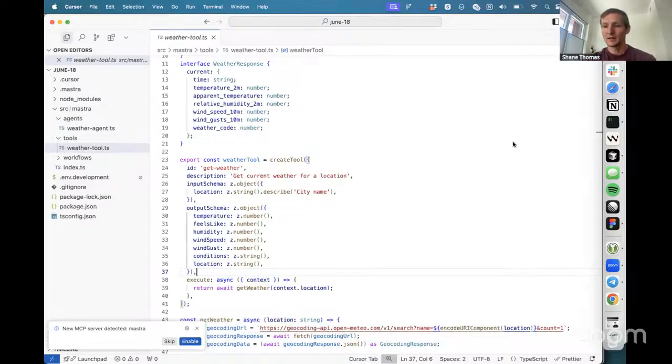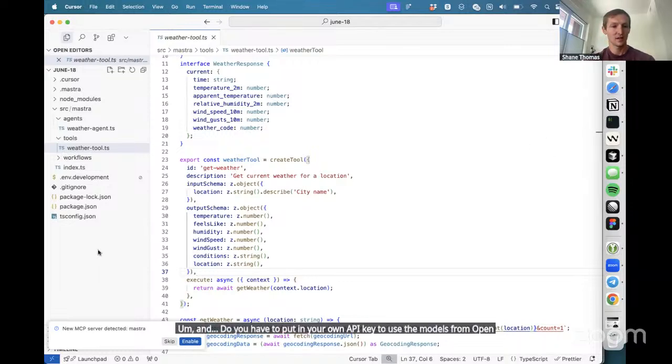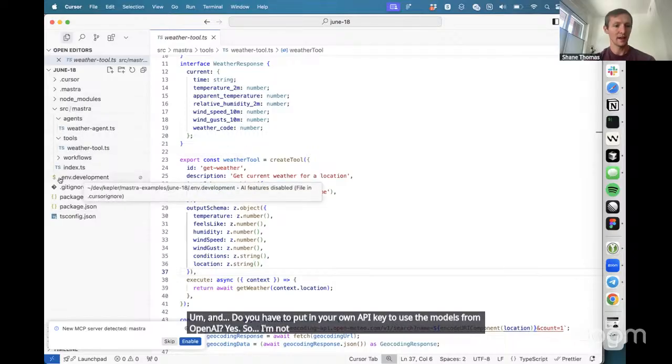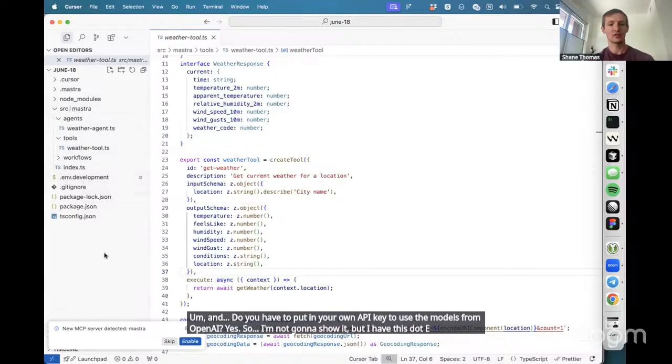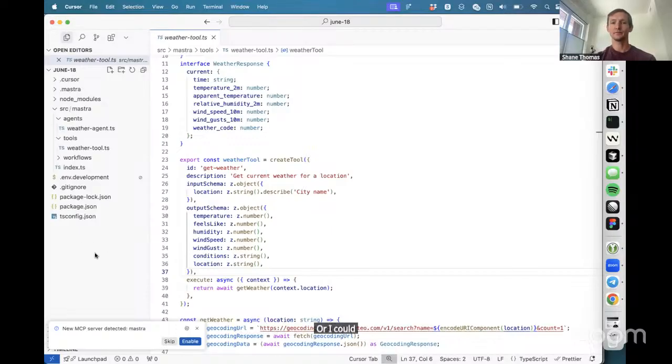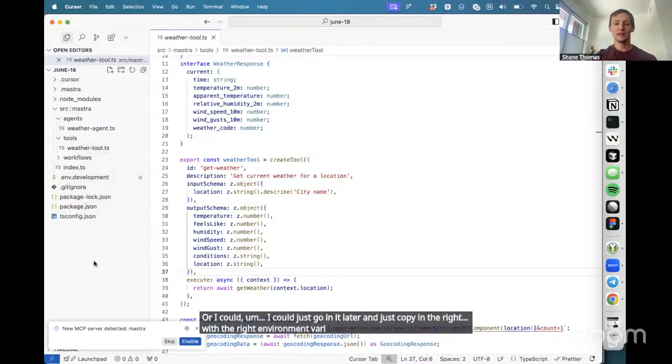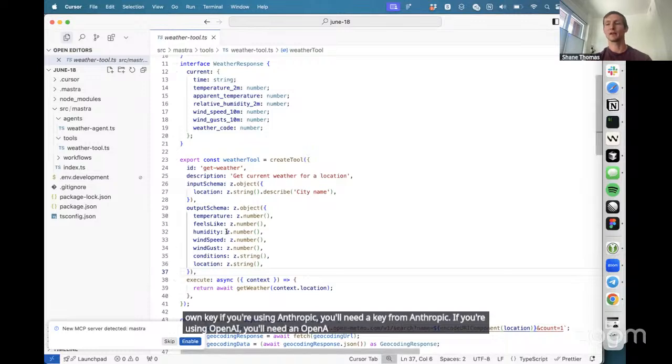And do you have to put in your own API key to use the models from OpenAI? Yes. So I'm not going to show it, but I have this .env file. It created an example. I just had to paste in my key. I could paste in my key when I was creating the agent through the command line, or I could just go in later and copy it in with the right environment variable key. So yes, you do have to provide your own key. If you're using Anthropic, you'll need a key from Anthropic. If you're using OpenAI, you'll need an OpenAI key. Gemini or Google, you need a Gemini key.